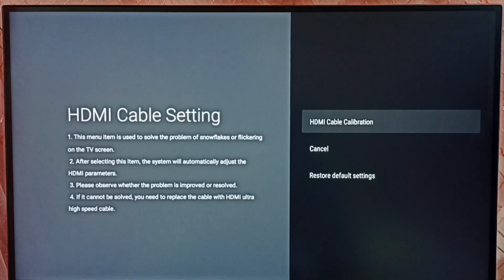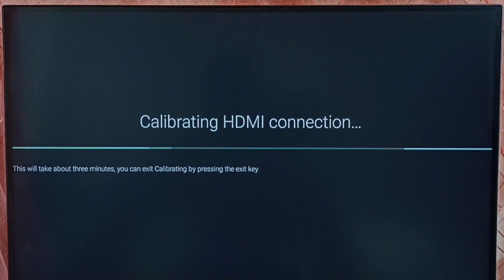So let me try this. Set HDMI cable calibration. Please wait. You can see this will take about 3 minutes. You can exit calibration by pressing the exit key. So please wait.